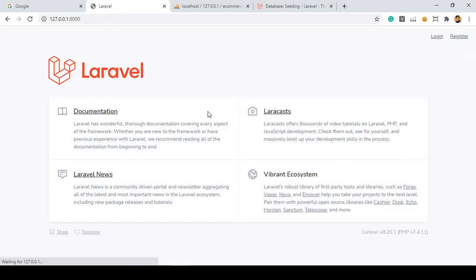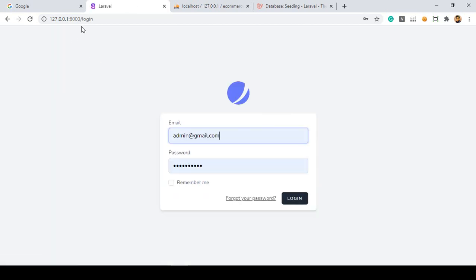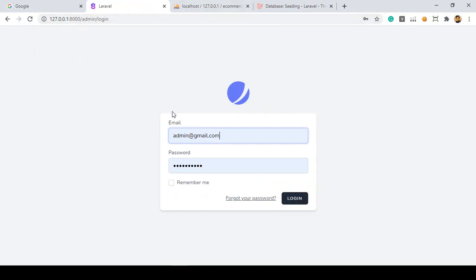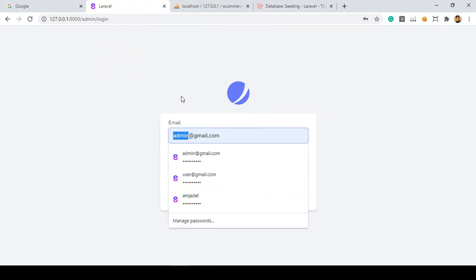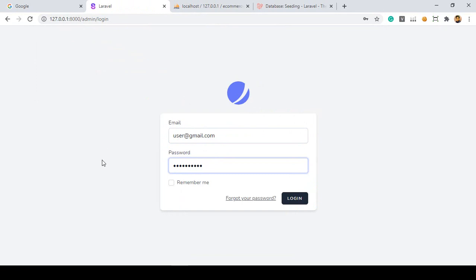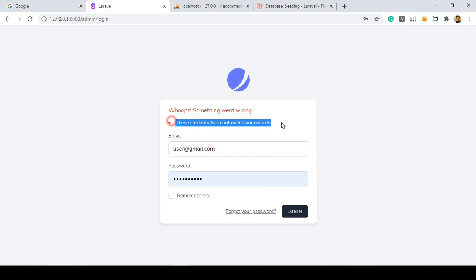Now click Logout. I want to check it again, and here I type admin and then /login. Yes, now it's perfectly redirected to the same page. If you also want to check whether the user login is working or not, I put the user credentials with 12345. Now it should not log in with this user. Yes, you can see it's now perfectly handling that credential.